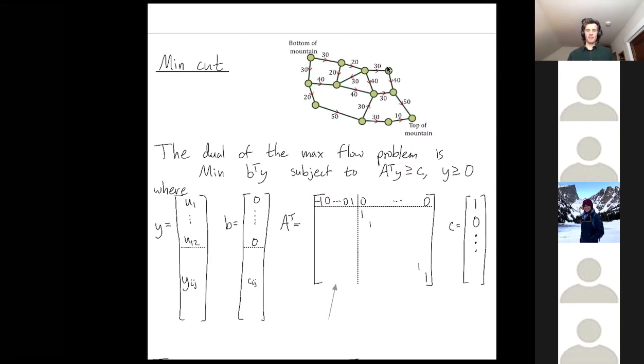So we're an enemy of the ski resort. We have all these chair lifts, and the capacity of each edge tells you how many people can flow along that chairlift per minute. Okay, we want to come in the middle of the night, we want to selectively destroy some of these chairlifts so that it's impossible for the ski resort to open tomorrow.